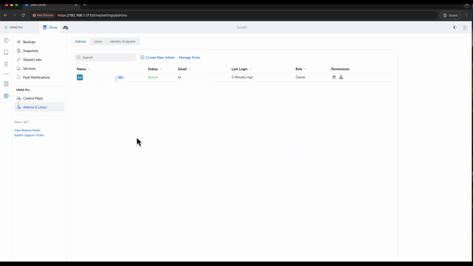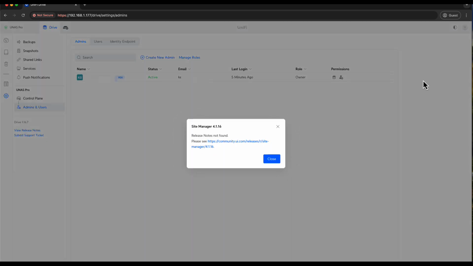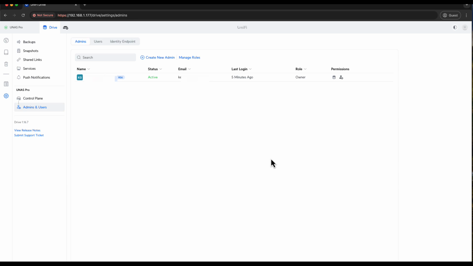So now that we have something basic set up, I'm gonna look into how we can add this to the rest of my UniFi stuff through Site Manager. I would imagine it's already signed in, but I'm gonna click on Site Manager here. Says release notes not found. Okay, I guess that's not the way to do it.